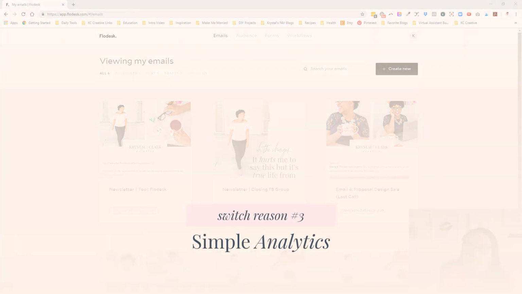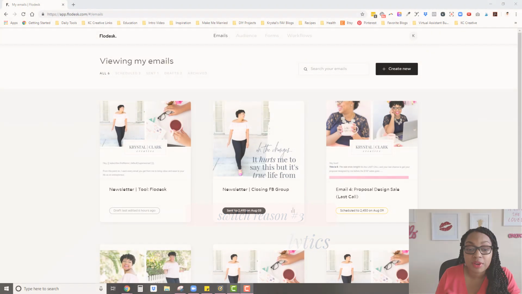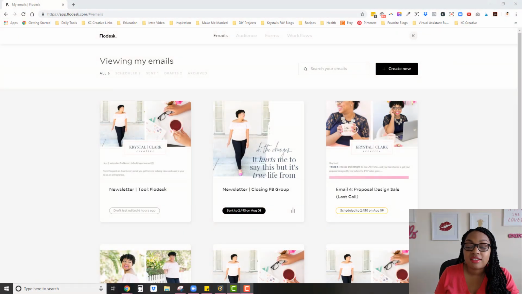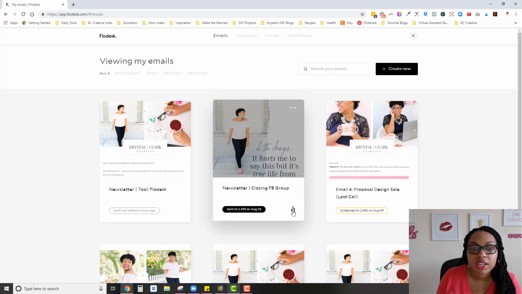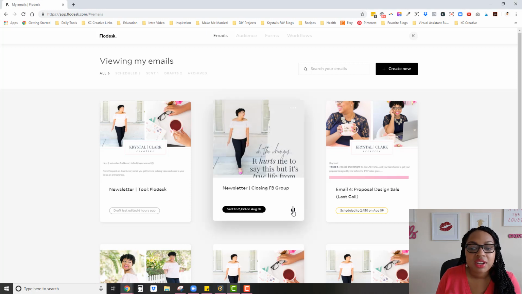Now, being able to see your analytics is a huge deal, and that's what brings me to reason 3, is the simple analytics are just so easy to follow and easy to take action on without having to reconfigure your entire marketing strategy for email. You can just look at what the analytics say and make changes to your next email right away. So right in the email area here, you can hover over the analytics bars on any email that's been sent, and you can actually look and see what the analytics are for that email.